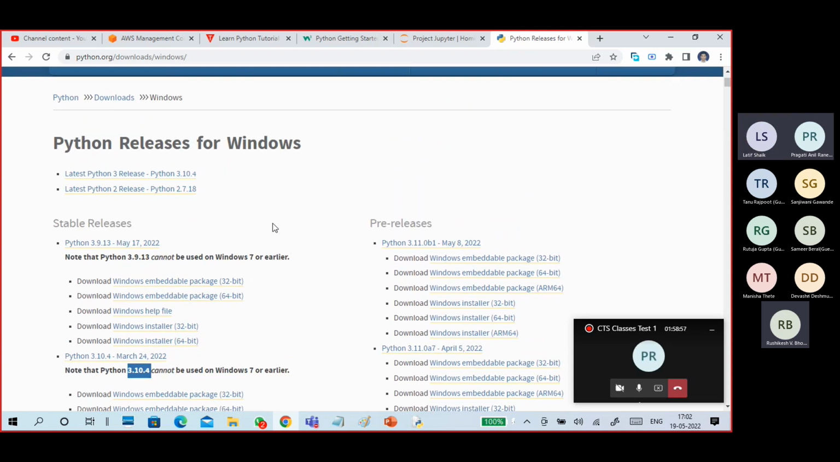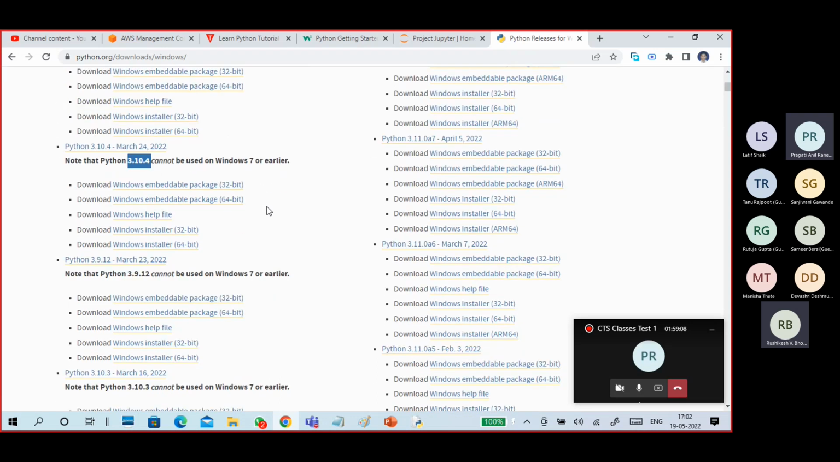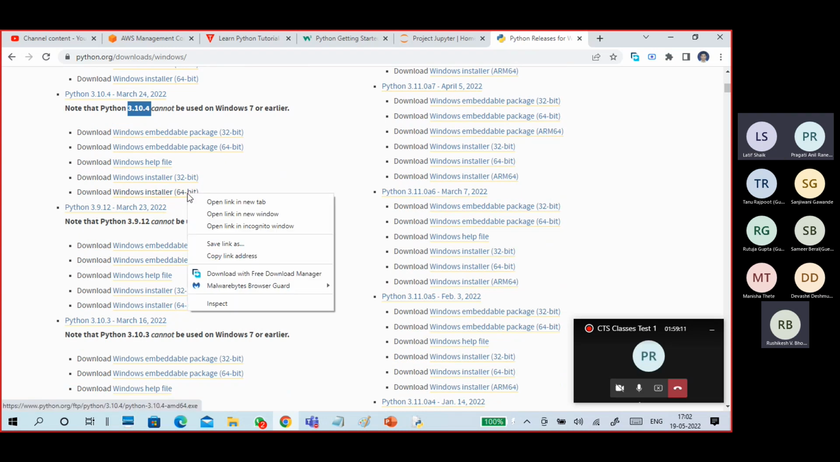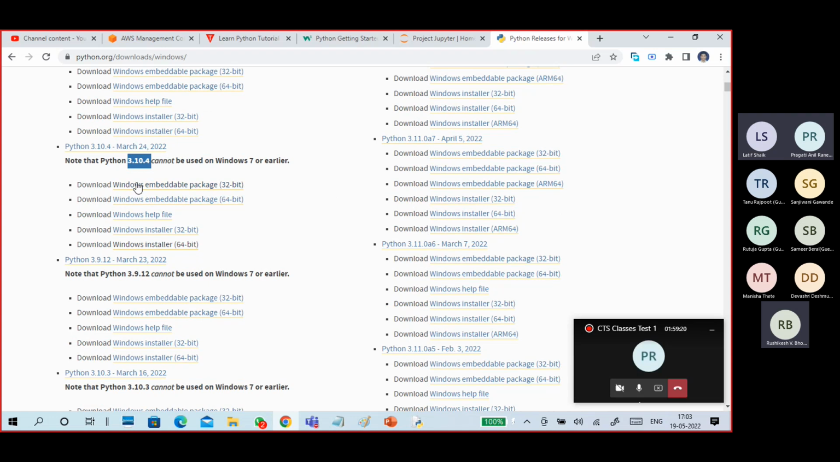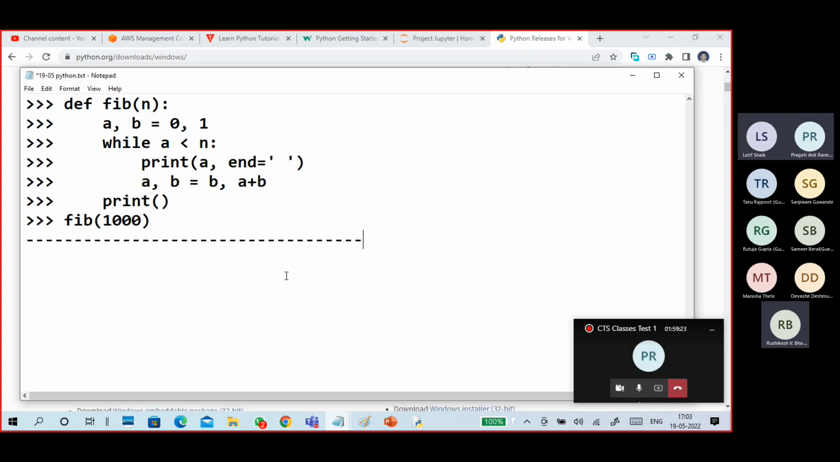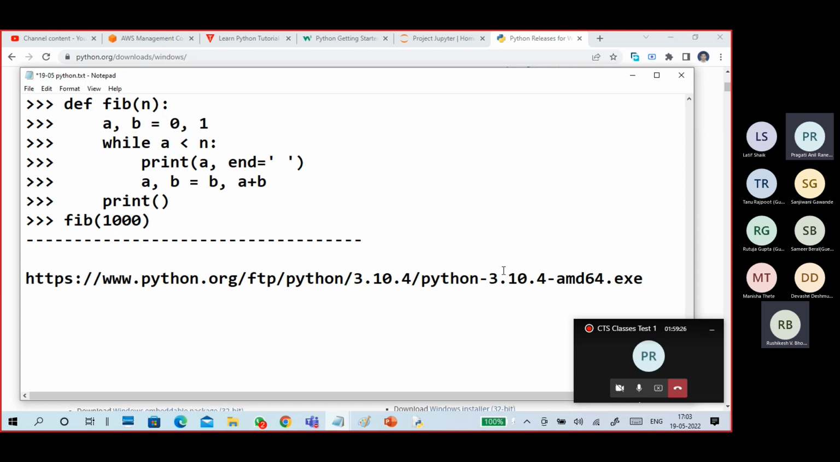So when it becomes stable like this, you can see the 13 release. For Python 2, the latest one is 2.7.18, and this is 3.10.4. So what I'm going to do is go to this path, copy the address link, and give this address directly. This is the 64-bit download link of Python.